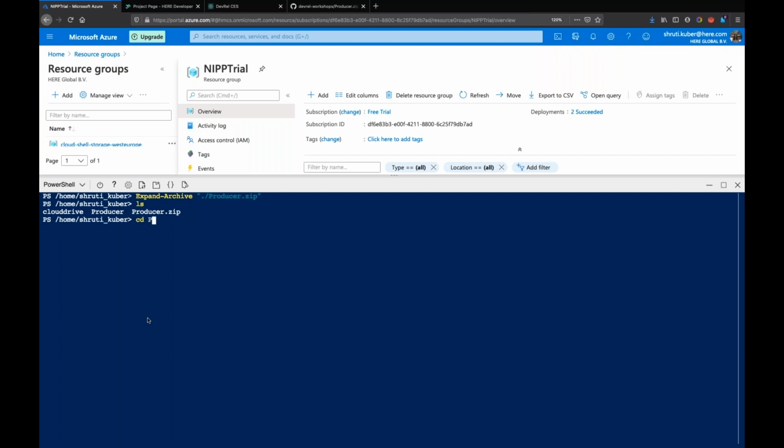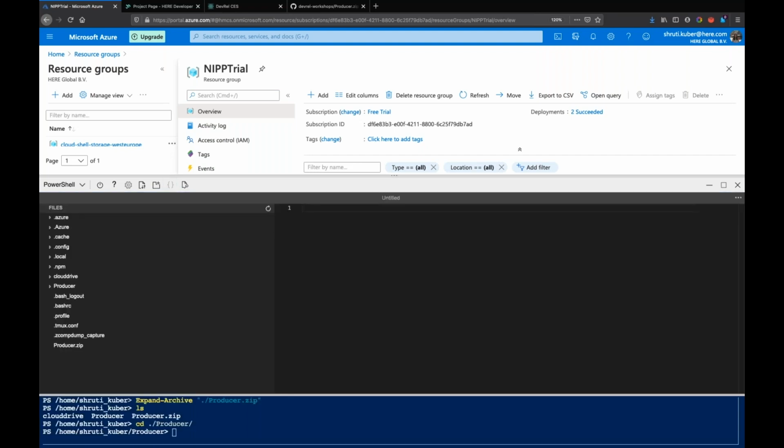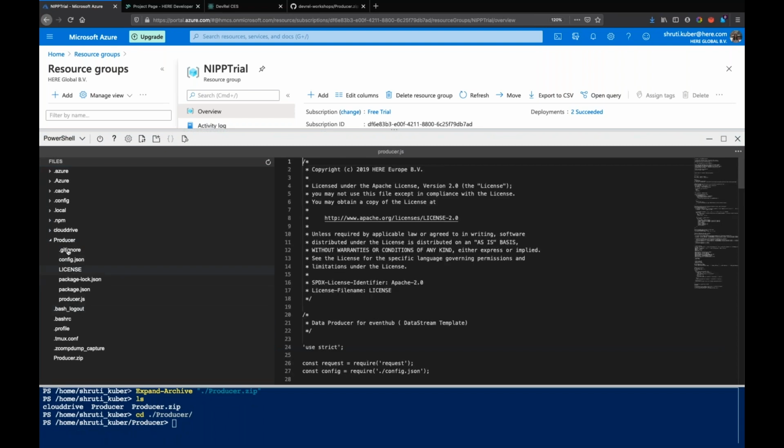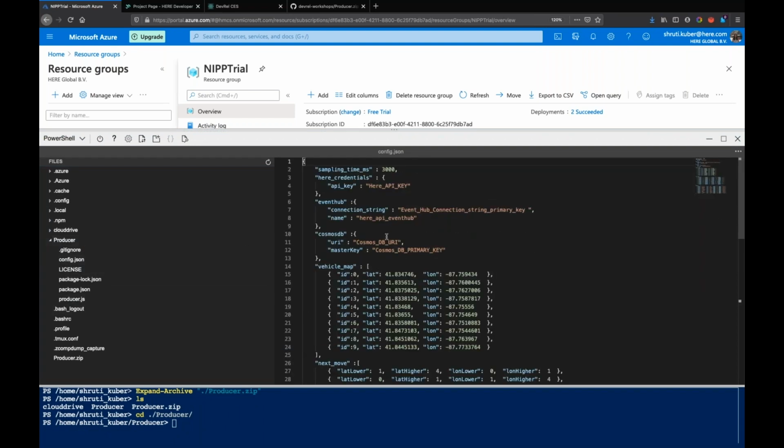Once you do that, you just go into the producer and you need to now open and make a few changes wherein you will add the API keys that you stored. So click on the editor and the VS Code editor will open up. Now go to the producer and click on config.json. And this is where you will be putting in all your keys.